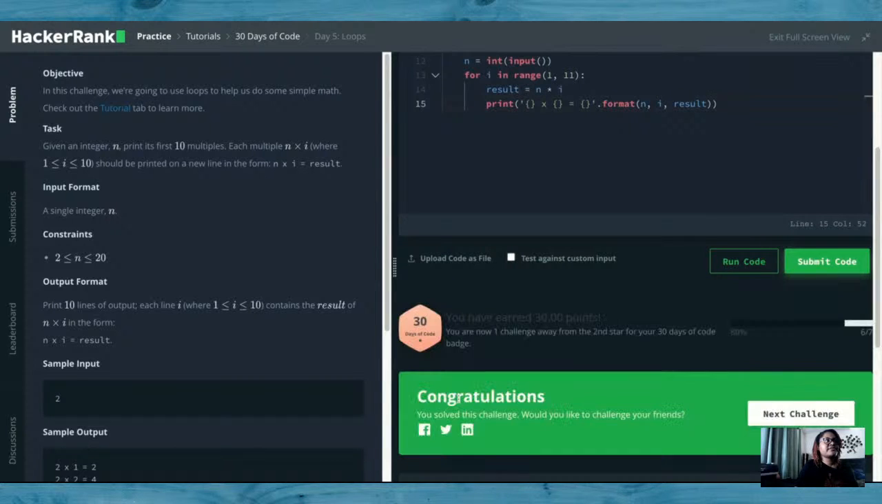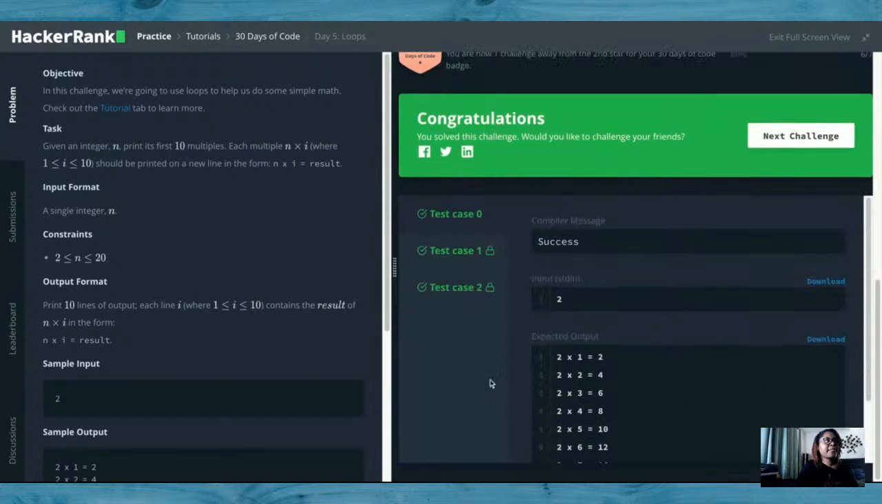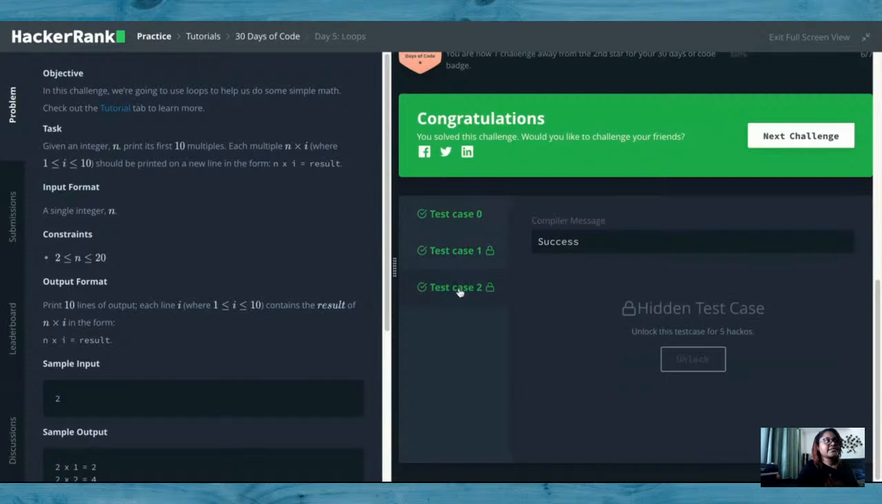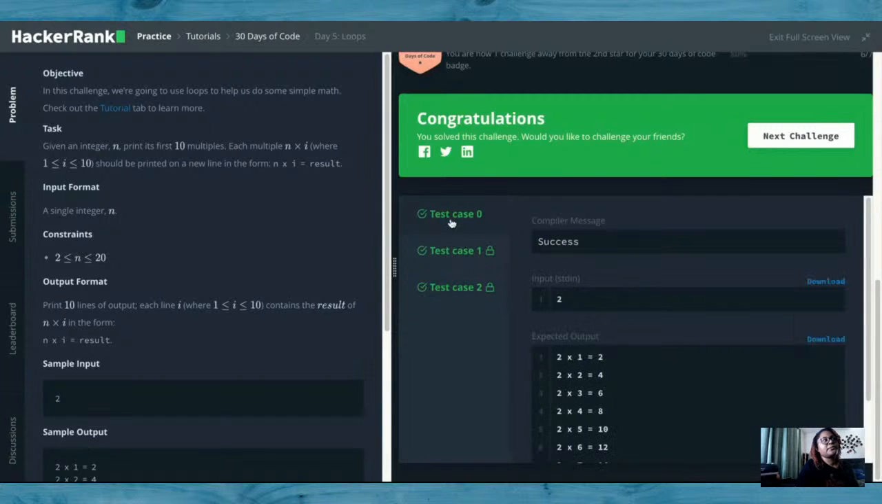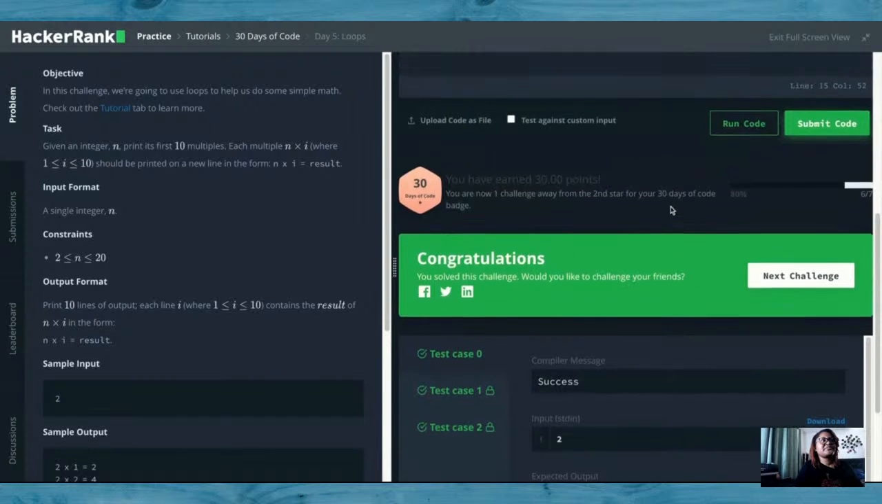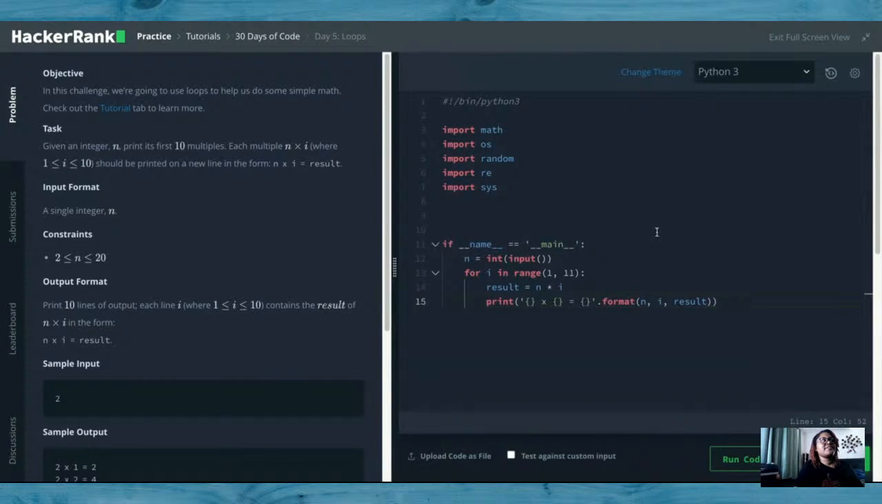So it tried out different cases that I clearly can't see because they're locked. But if I wanted to unlock it for 5 hackos, I could. But I'm going to save those for later on in the challenge if it starts getting a little difficult and we need some hints. Kind of like on day 3, when I was unsure of the last test case and why it wasn't passing, when I had to change my conditional to make sure it was equal to 20 as well, instead of just less than or greater than. So I'll save those. I really don't know how much I have. But anyway, this was a quick one.